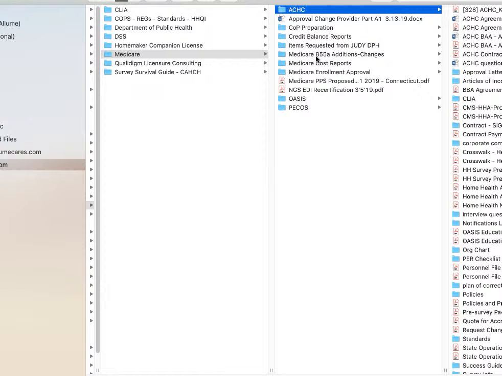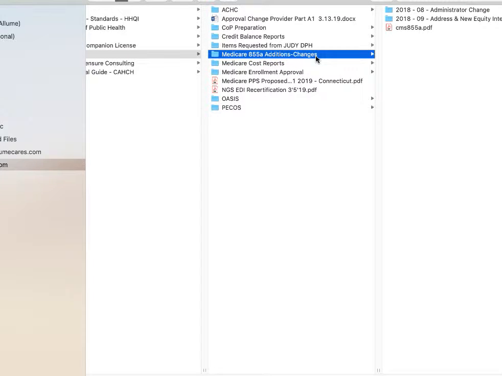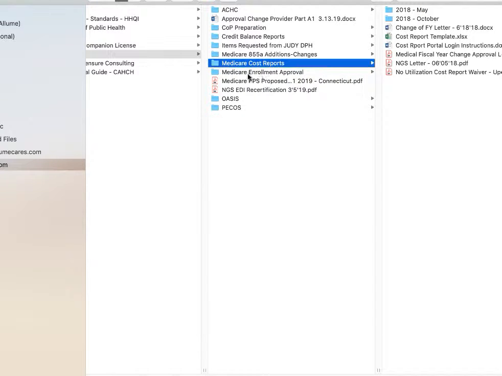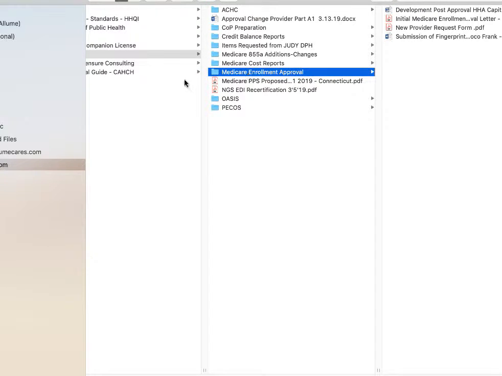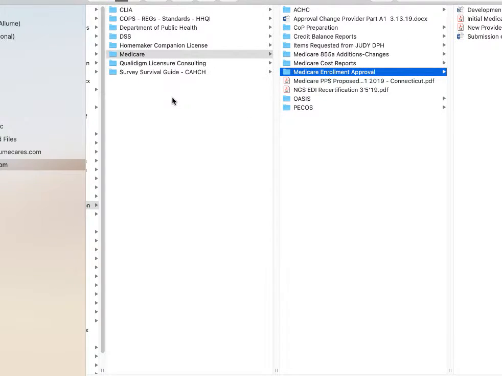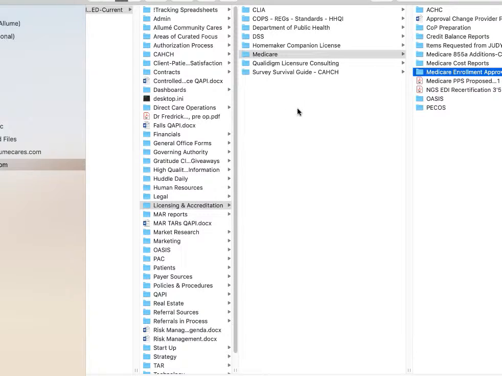Here's our Medicare 855A additions and changes are here. So we have to notify, for example, the DPH and Medicare and ACHC. So this is how we're showing in different places that we've done that. Our cost reports are here. Our original Medicare enrollment is in here. OASIS and PICOS. So all of that is here.